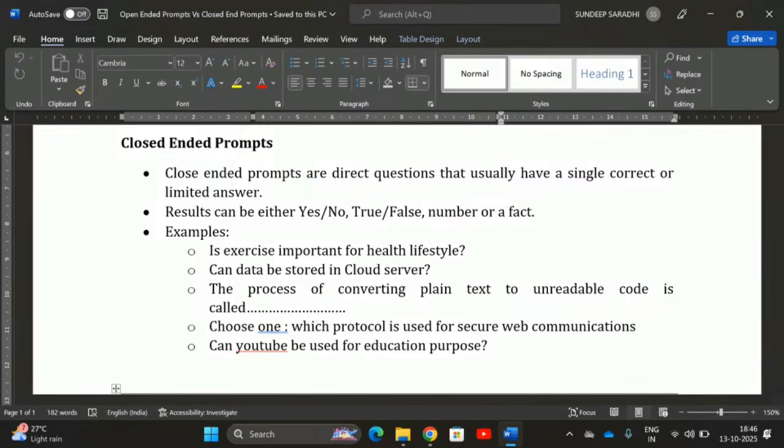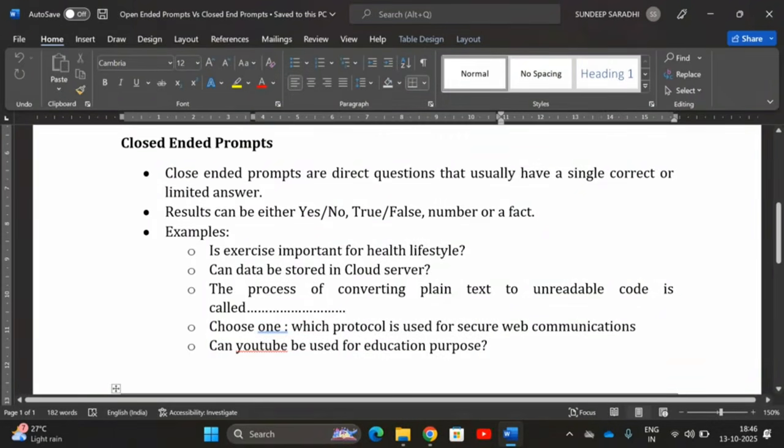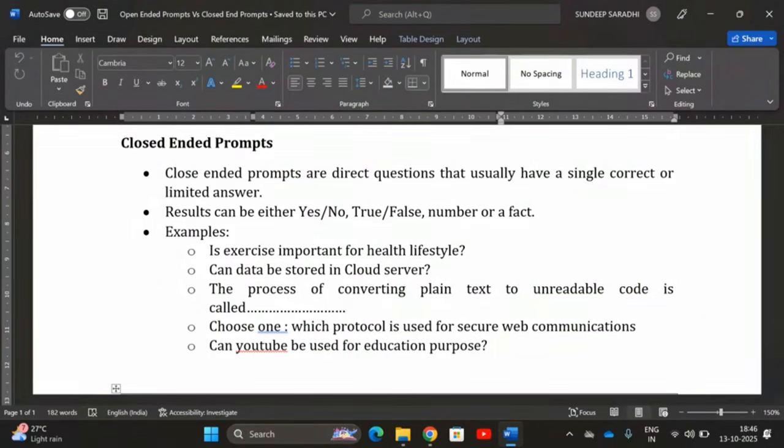Similarly, can YouTube be used for education purposes? Just yes or no. The result will be either yes or no, but the justification can be given for why yes and why no. So the prompts which give only one answer come under the closed-ended prompts.